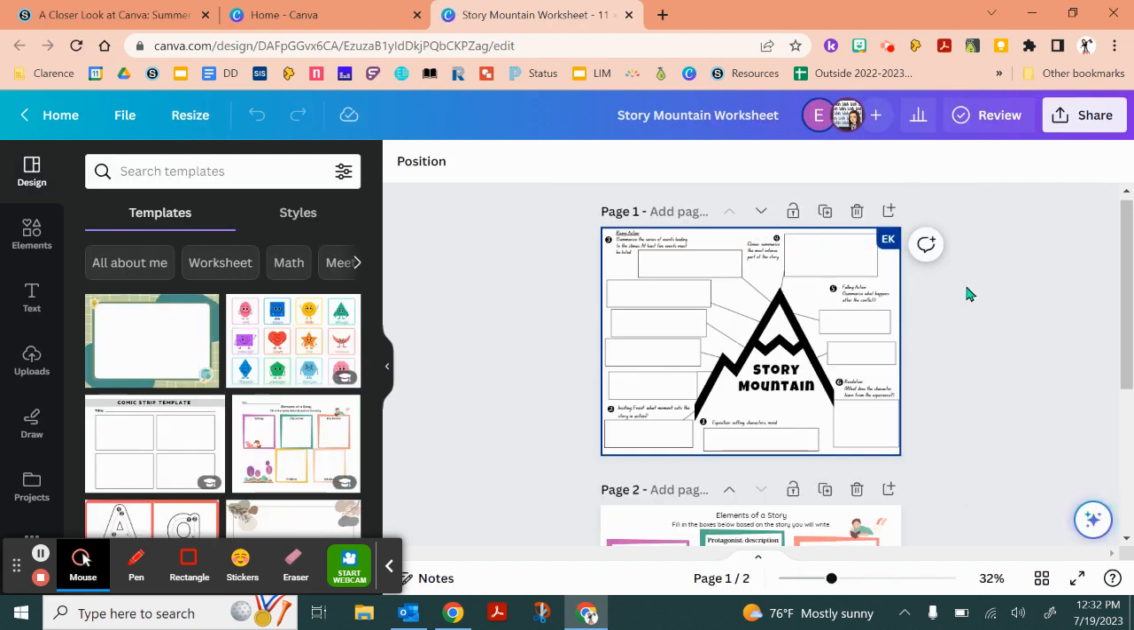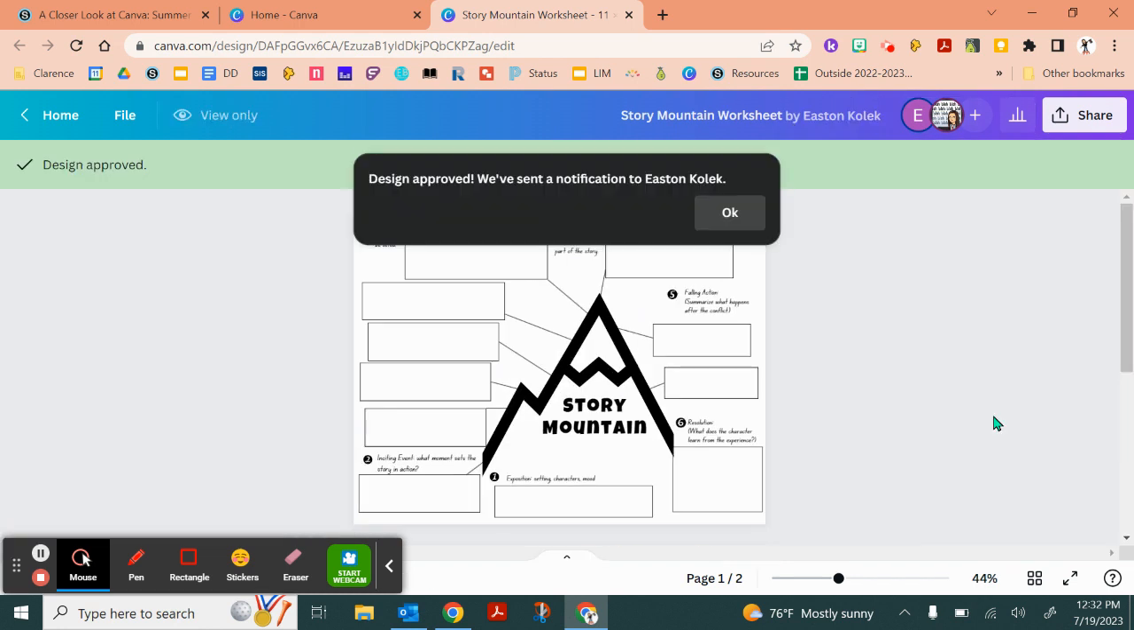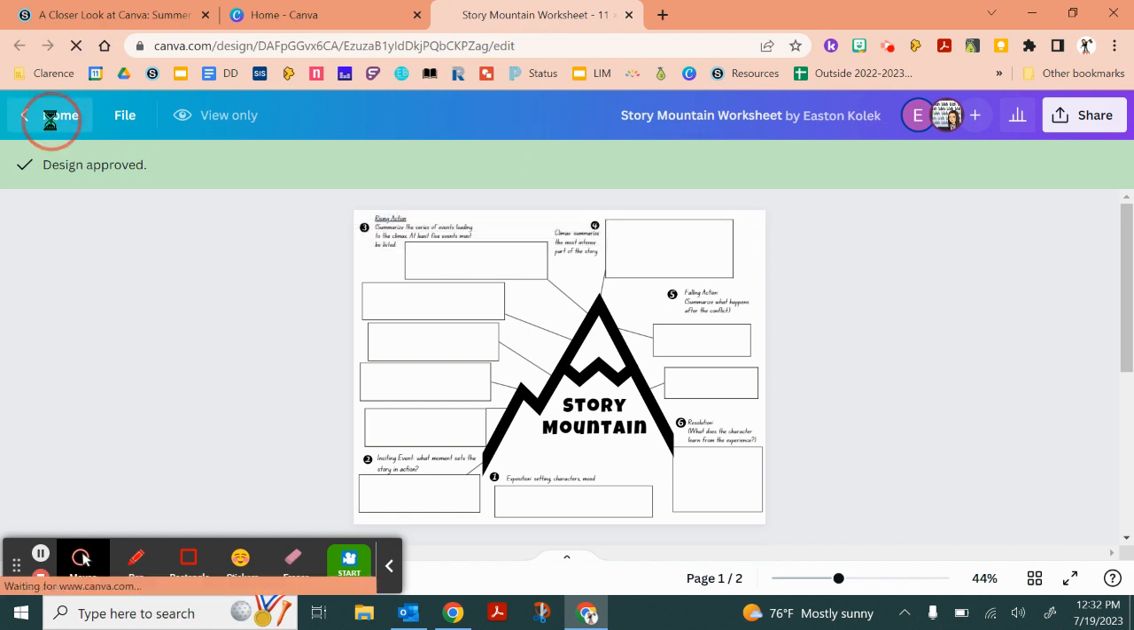And this is fine. If this is what you want to do, you can come on here, click review, leave them some feedback if you want. If everything is good, you can let them know here. If there are parts that they need to fix, you can also let them know. And then you can either send that feedback to them to make corrections, or if you hit return, that's going to approve their design, letting them know that it is good to go. So you would need to do that.